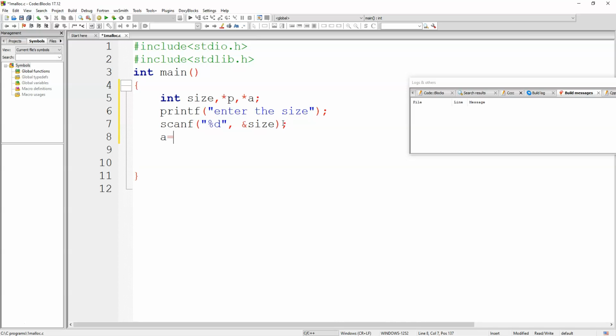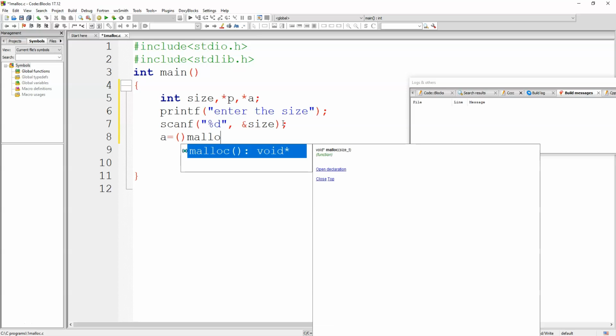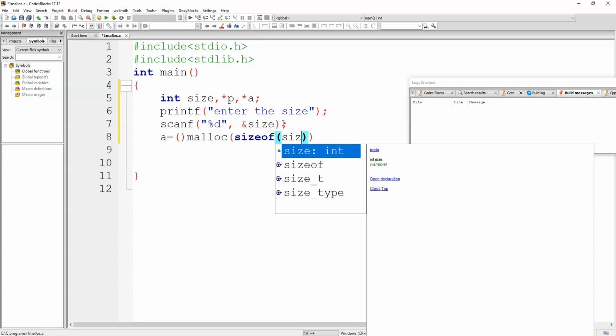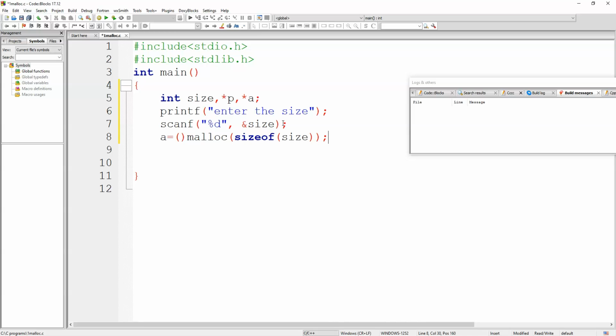Now A is equal to, let us leave this, malloc of size. Okay, this much you can understand. I'm giving dynamic memory allocation. I'm giving malloc, and for how much size, I'm using the sizeof function. But malloc is a function.